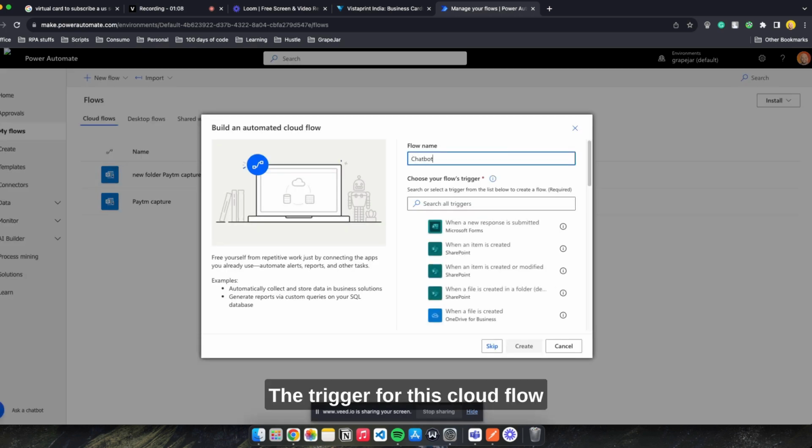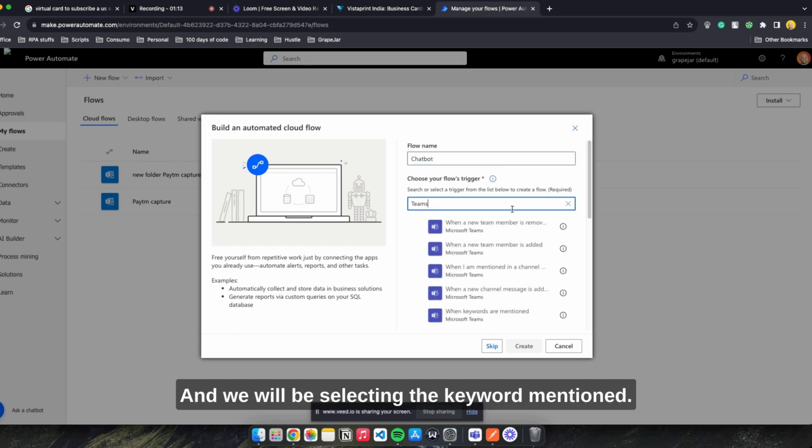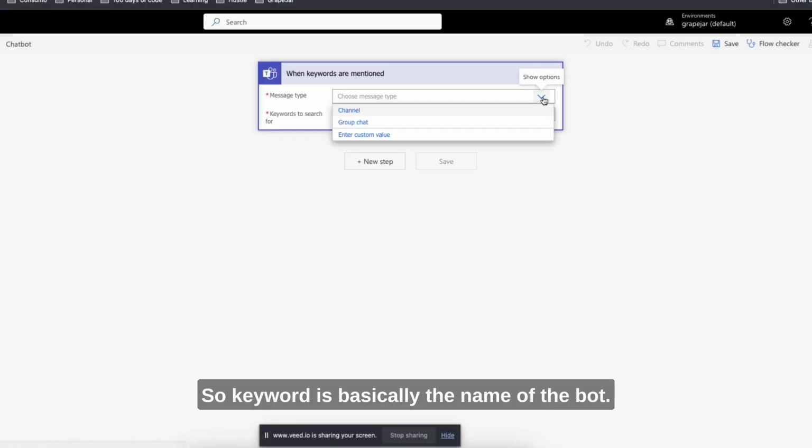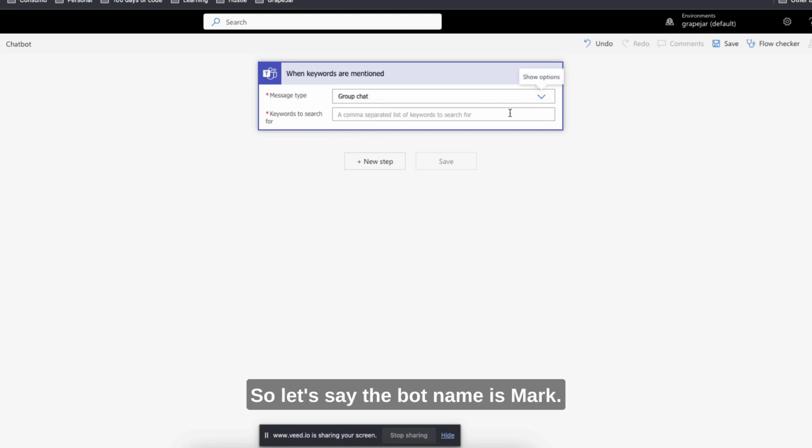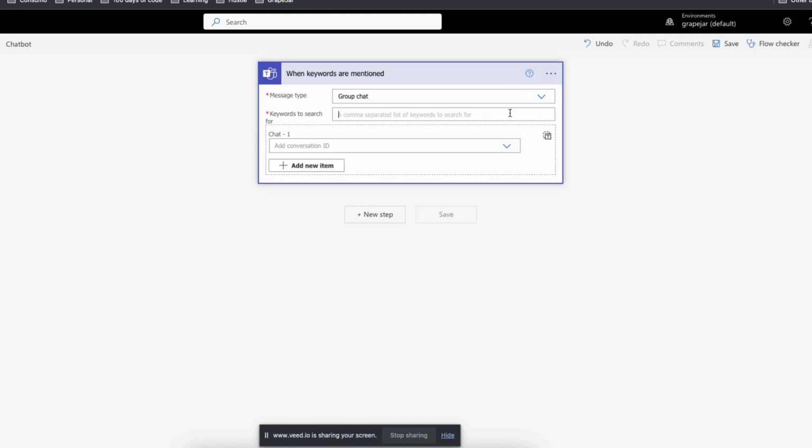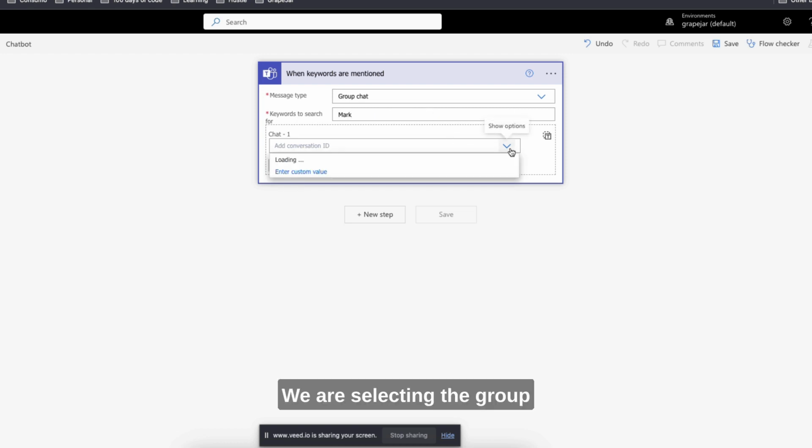The trigger for this cloud flow will be a Teams trigger, and we will be selecting the keyword mentioned. So keyword is basically the name of the bot. So let's say the bot name is Mark. We are selecting the group.